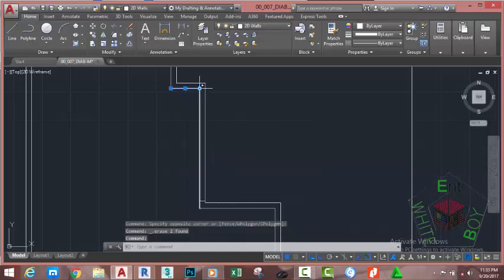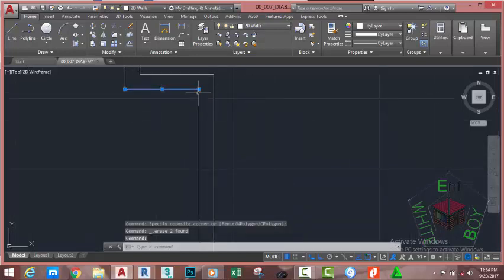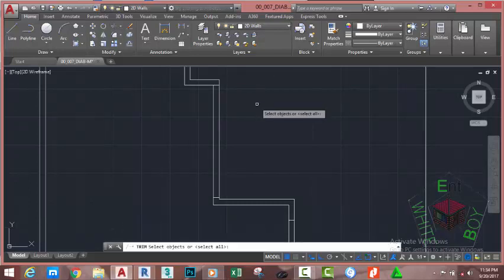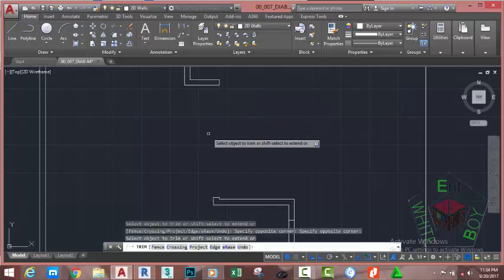Select this line, use the grip editing, click on this grip and move the grip to the perpendicular to the external line. Press escape to get out of the command. Now go to the home tab, modify panel, and select the trim command. At the select object prompt, press enter, trim off these lines.